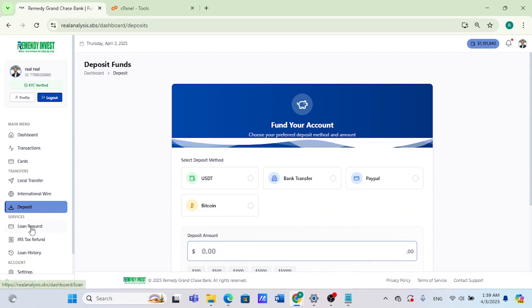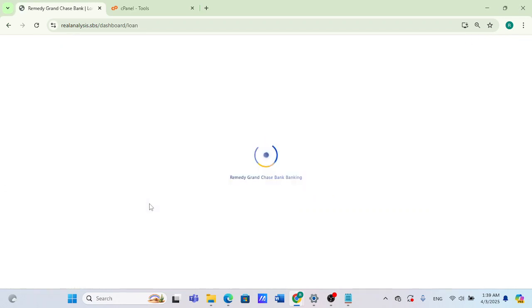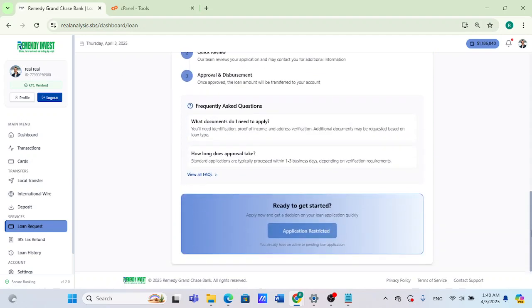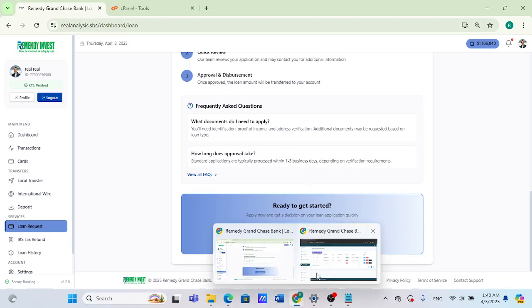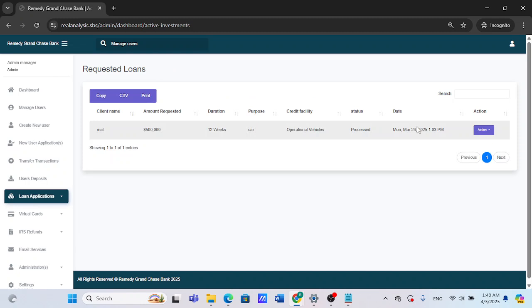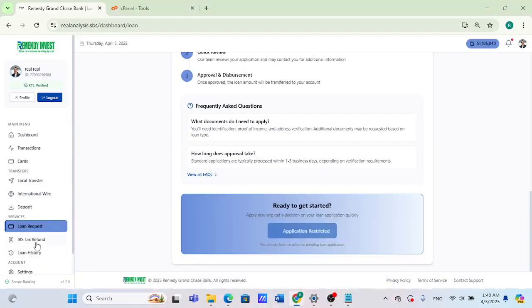Now let's look at loan requests. We see the loan request. So realistically, loan restriction: I'm currently restricted from applying for loans. If I'm not restricted, I can apply for loans here. But from admin, I can remove the restriction of loans. So, active loans. This is my loan, because I'm currently on a loan, that's why I'm restricted.